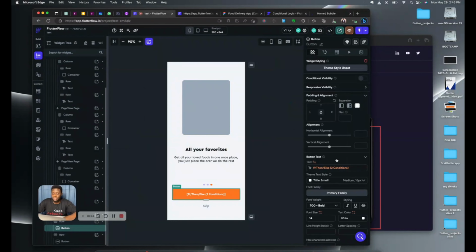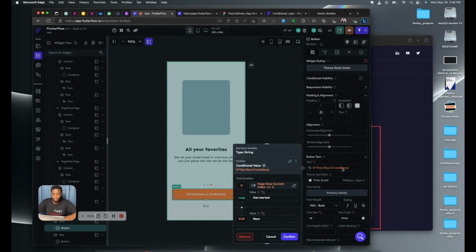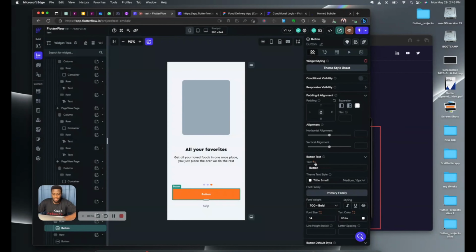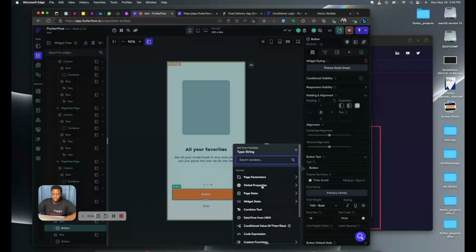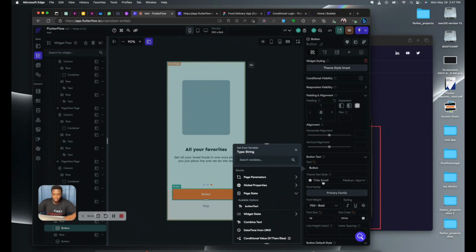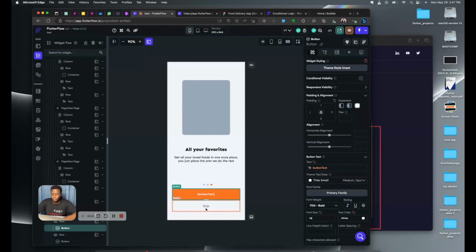Next thing I'll need to do is click on this button section here, and I'm going to delete all of these things here, and I can say that this text here should come from the page state button text. Awesome. Now, anytime that button text is manipulated, it will show here in real time. So this skip value here, we have to make sure that it doesn't show.